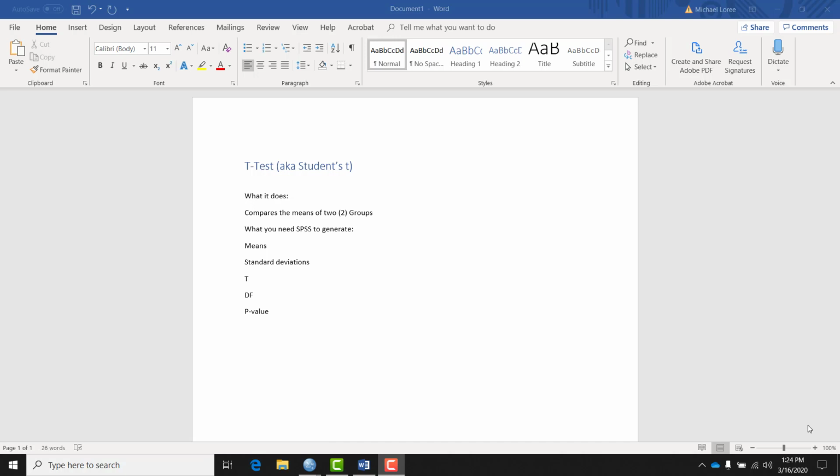So what are you going to need to do this? You will need means, standard deviations. They let us know the variability of those means. The T that you're actually going to calculate, well, SPSS will calculate, the degrees of freedom, and the P value. So without further ado, let's open up SPSS.